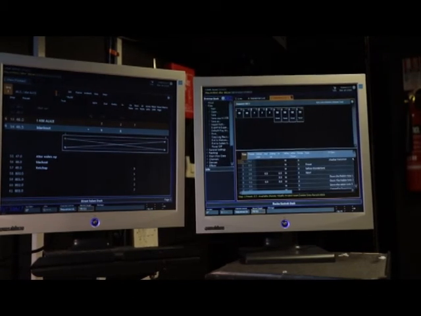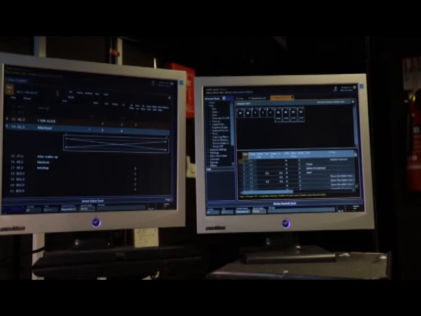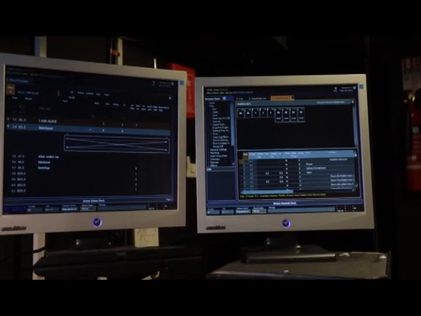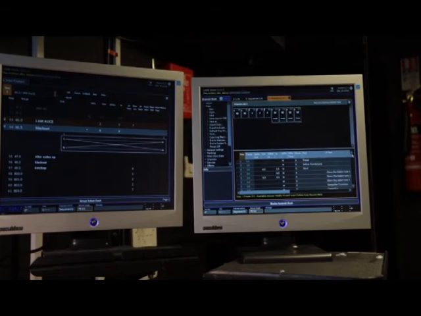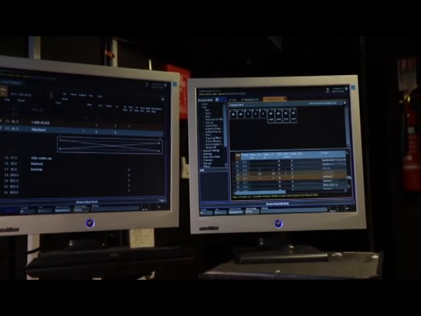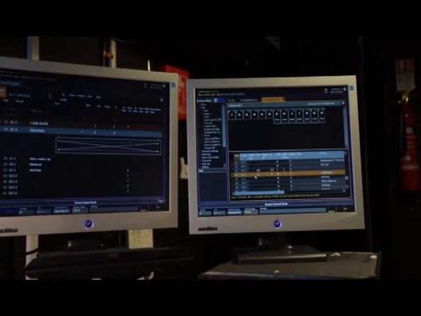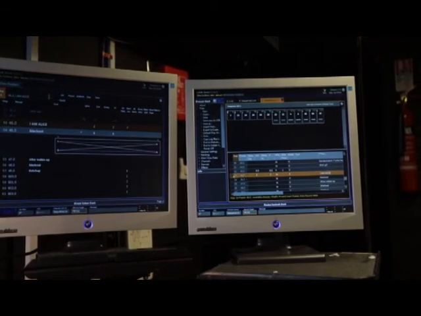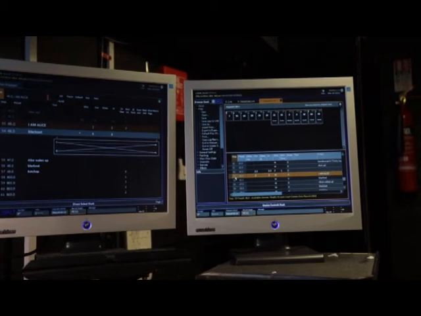And then you go to the preset that you want to insert your chase into. For this exercise, I'm going to do it in Q46 here. So Q46, I'm going to insert my chase in there.